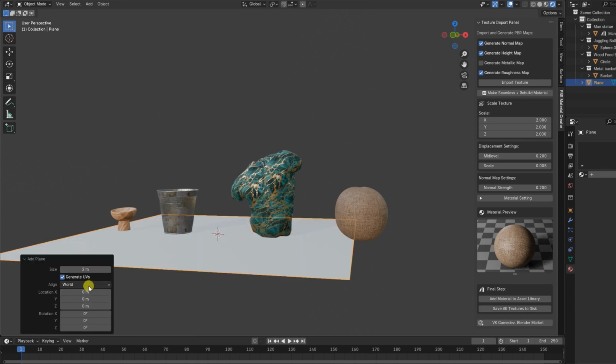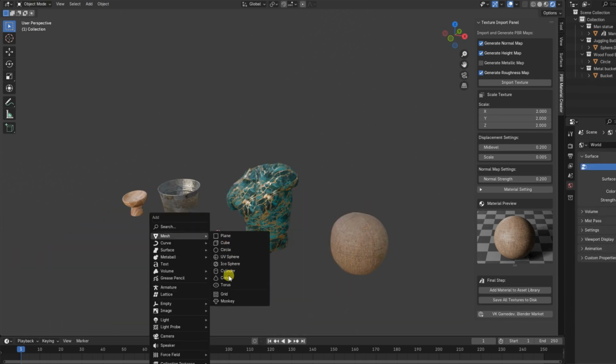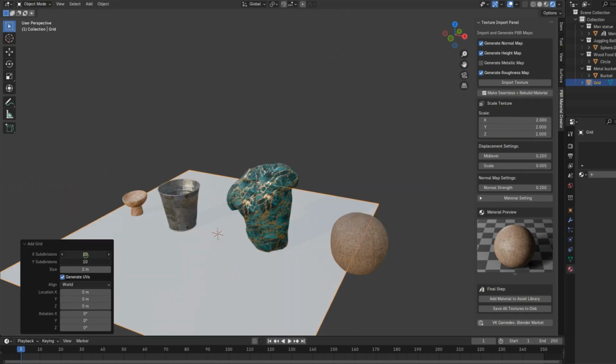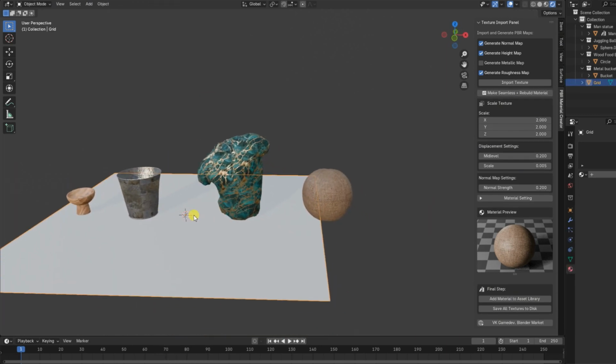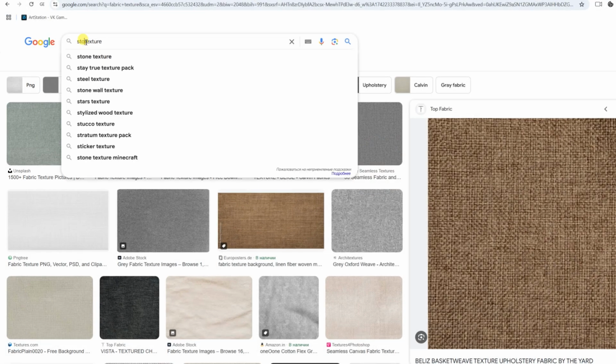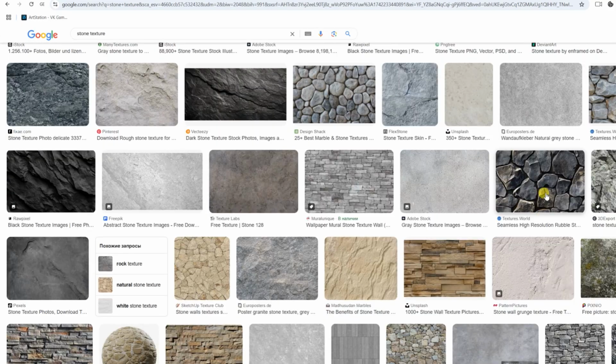Simply select a folder with multiple images, and the add-on will process all of them, generating materials, assigning proper names, and even saving them as assets in your Blender asset library. It's a huge time saver if you're managing a large texture collection or building your own material library.